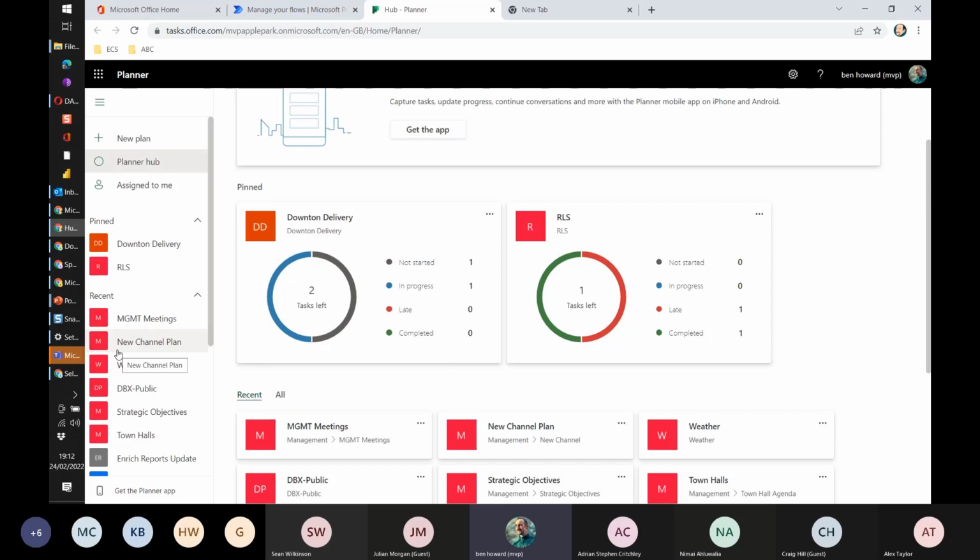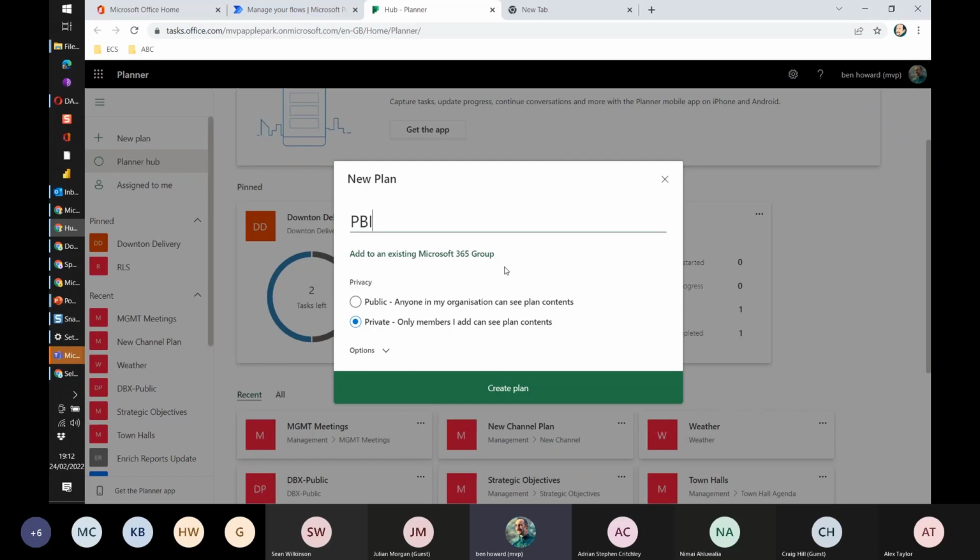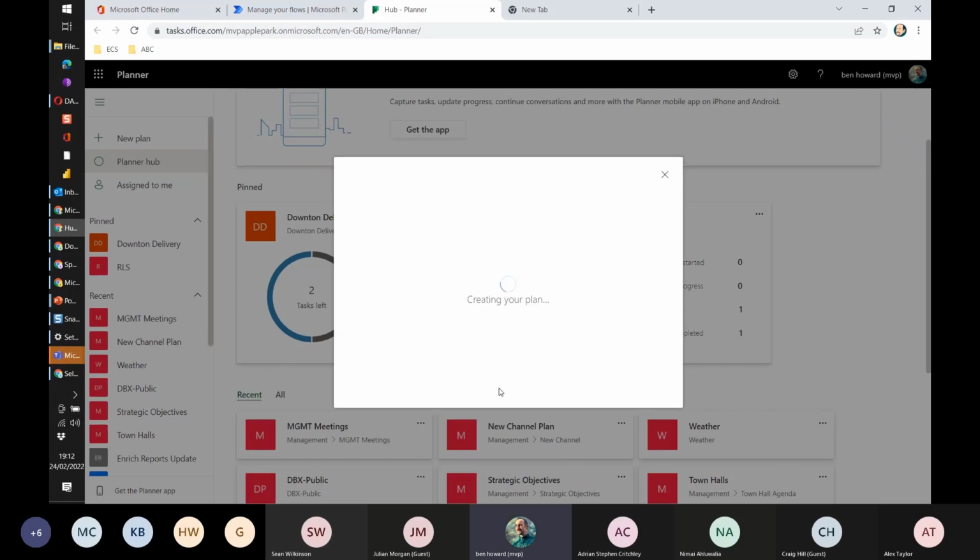Okay, so I'll give you a quick view and we'll go and create a new plan. We'll give it a name, so we'll just call it PBI Manchester drinking beer plan. Has anybody ever had a plan to drink beer? Tonight? Yeah, okay, great. So I'll go and create that plan.